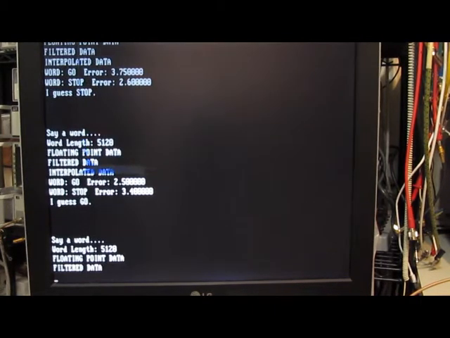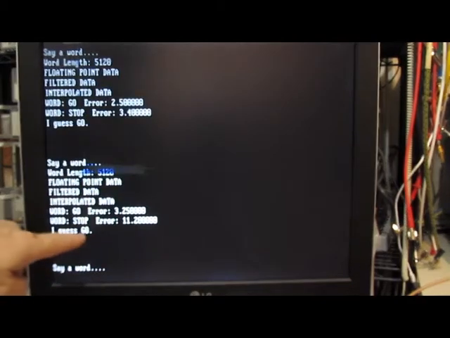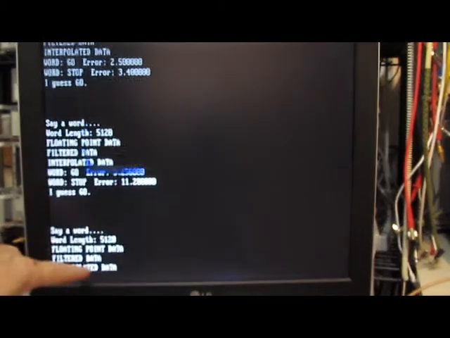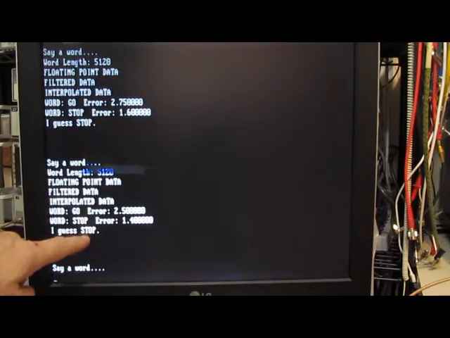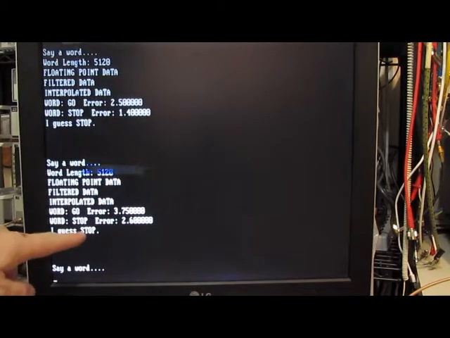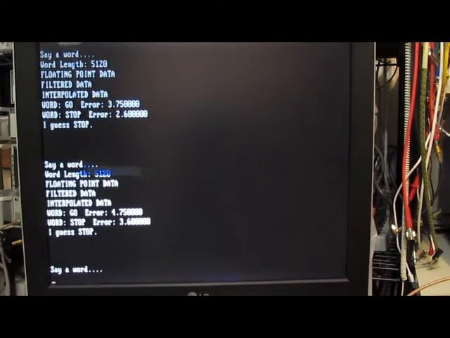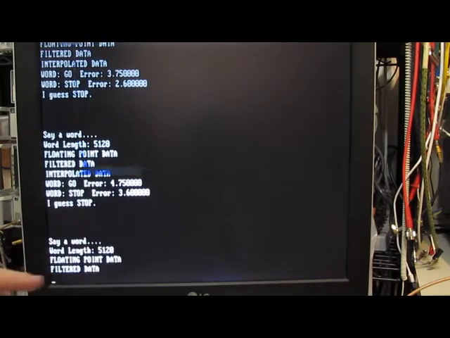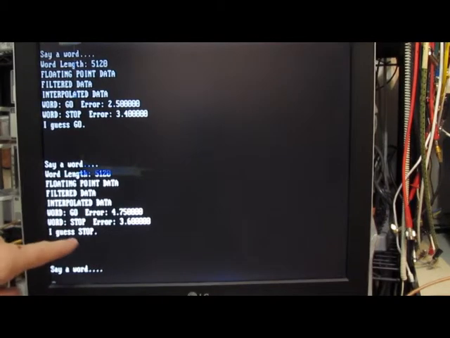Go. Go. Go. Stop. Stop. Stop. Stop. Go. Stop. Stop.